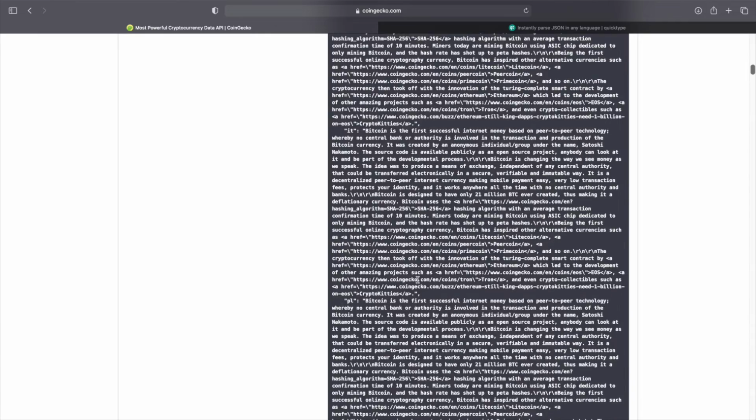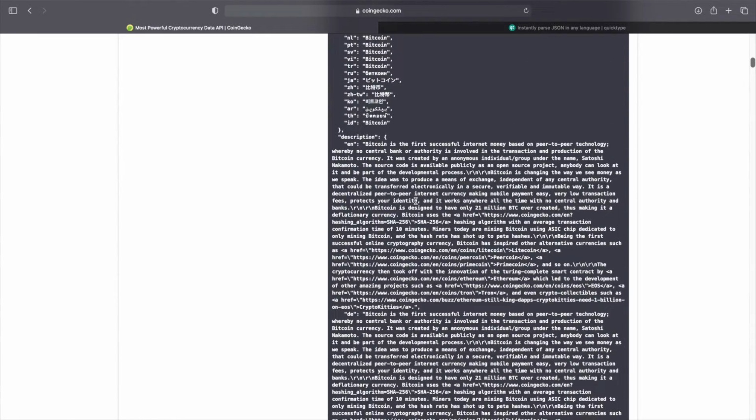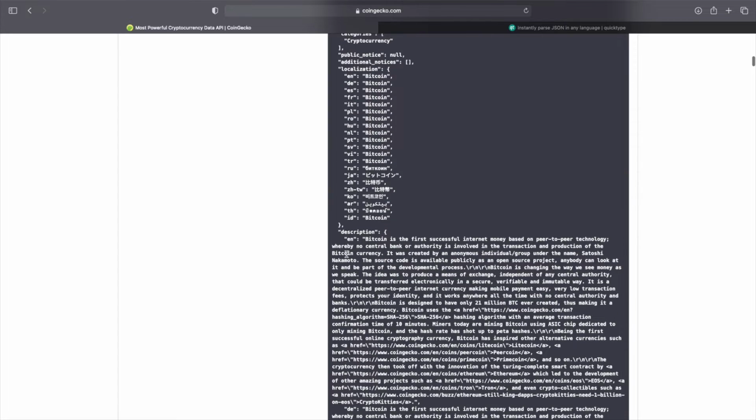But at the top here, this big block of text is the main thing that I was looking for, and it is a description of what this coin is. And that would definitely be a great user experience to be able to put a description into our app along with some of the statistics that we already have.